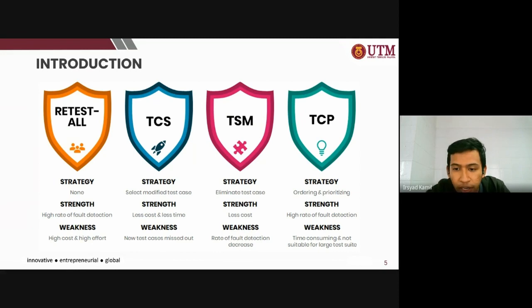Since it succeeds in narrowing the number of test cases, the testing will be less costly and take less time to finish. Meanwhile, test minimization has a similar strategy to test case selection, where it eliminates test cases that are redundant or similar. If the amount of test cases reduces, then the amount of cost will also reduce. However, the rate of fault detection will also decrease due to its strategy of eliminating test cases.